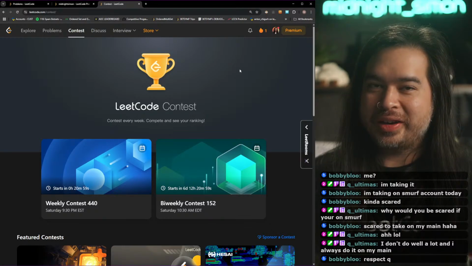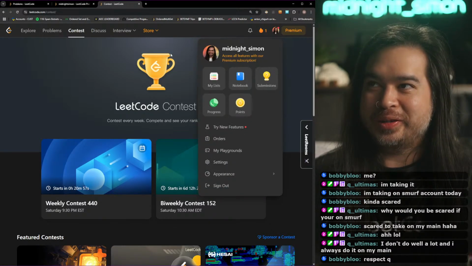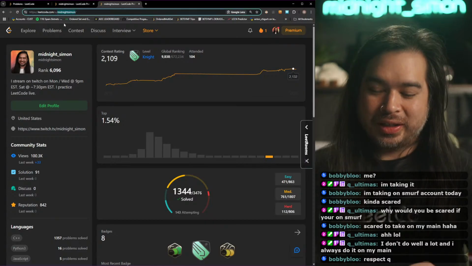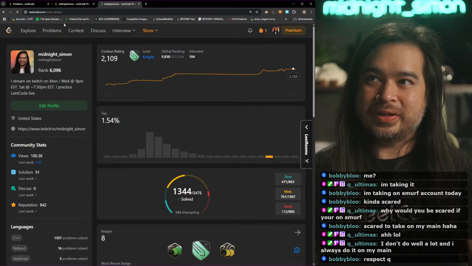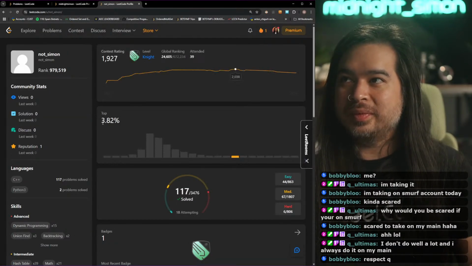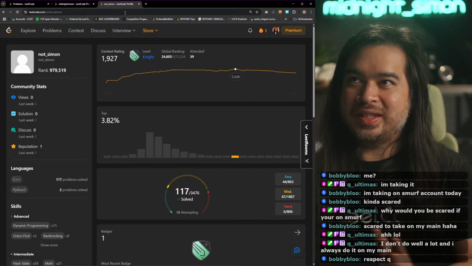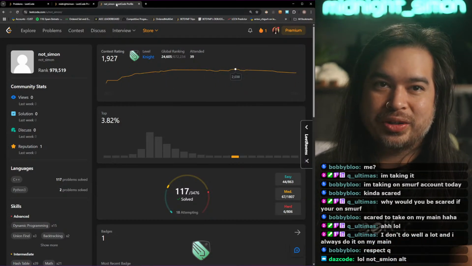Yeah, Q. I also don't always do too well, but I just take it on my main account all the time, man. I wish I had taken all the contests on my main account and I didn't have this alt account, because then I could see my progression more naturally, you know?